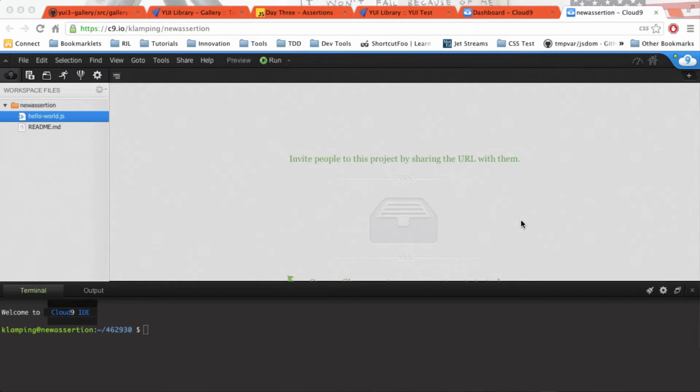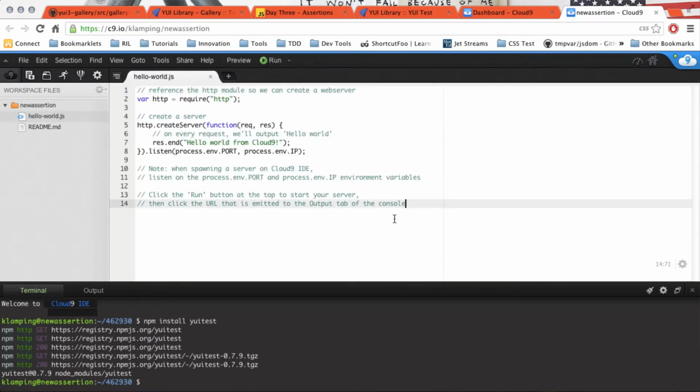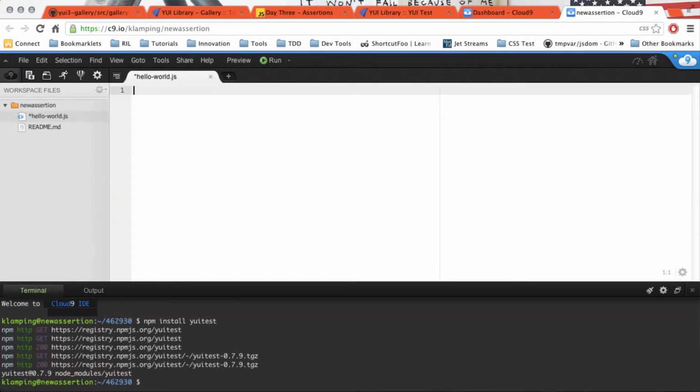Hi, I want to show off how to write your own test assertions with YUI Test. So I've got a Cloud9 Workspace running. I'm going to install YUI Test, and then with that installed, I will open up my Hello World JS, and again, get rid of that and pull in YUI Test.